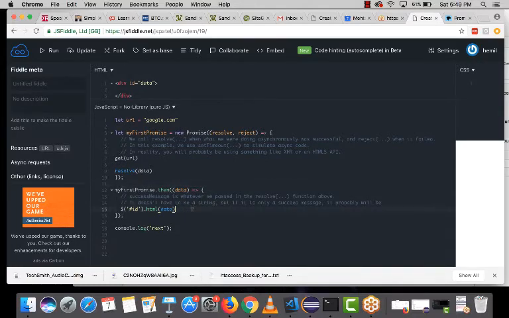I can also do something like this. I can say let x equal to 1 or something. And then when the data comes in, I can say data equal to data plus x. Now x is 1, but when the promise resolves, the x won't be available because it will be long gone. But it still holds inside.